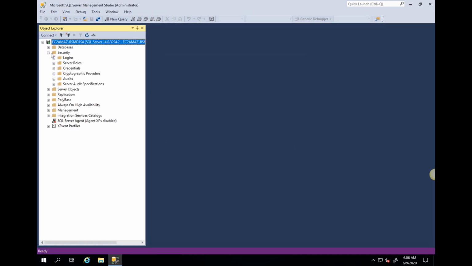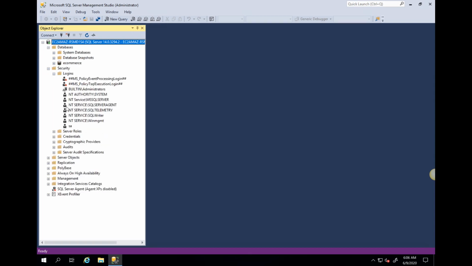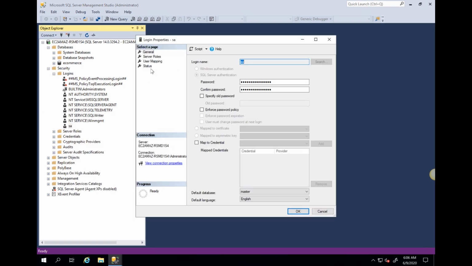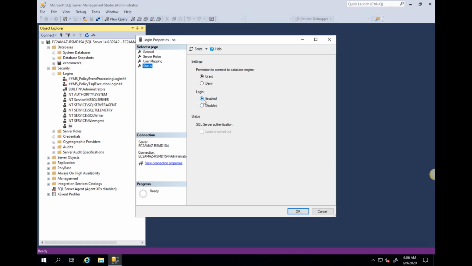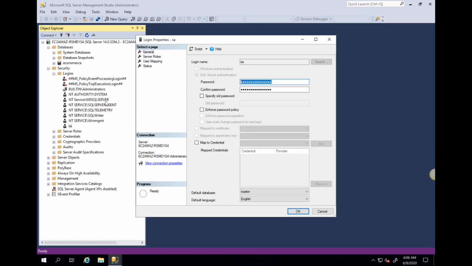We did restore our database. However, we did not restore our security and login. So for the purpose of this tutorial, I'm just going to use SA. You guys can go ahead and create the same e-commerce login on the on-prem EC2. Make sure your SA is enabled, and we're going to just go ahead and reset the password of SA.